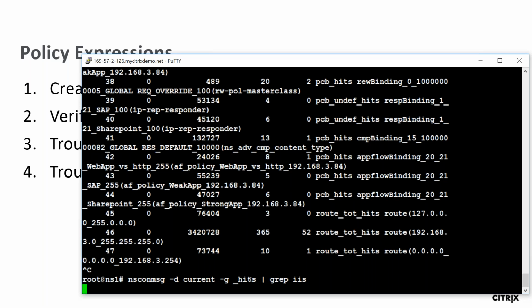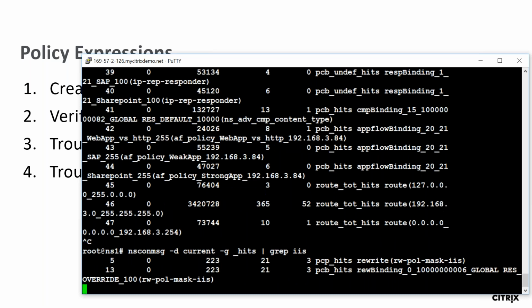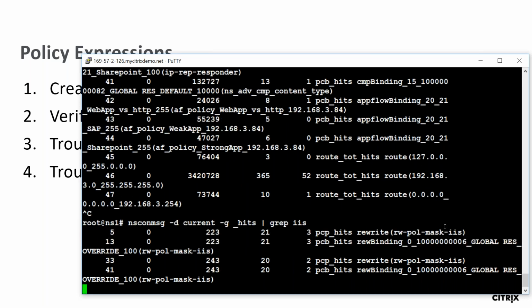Now this doesn't do historical searches. I haven't passed it a log file. I'm simply saying look in real time and give me the details. So you can see the hits coming in here. So we're seeing a couple of hits.